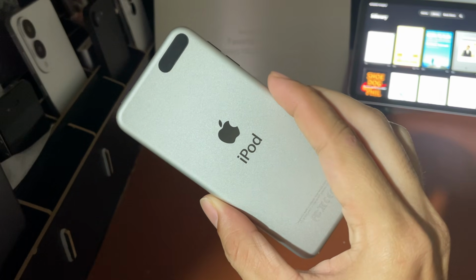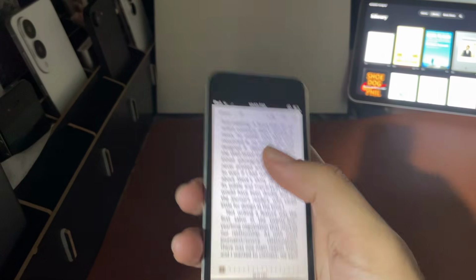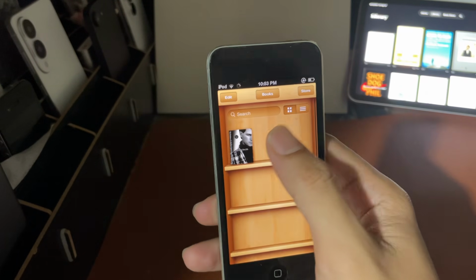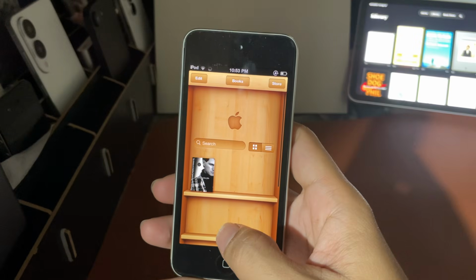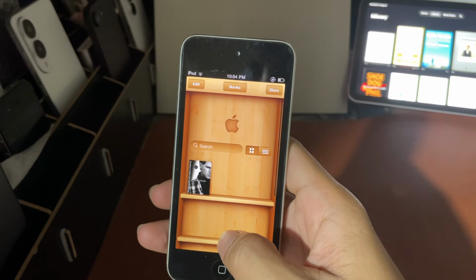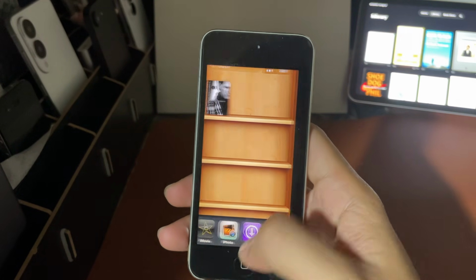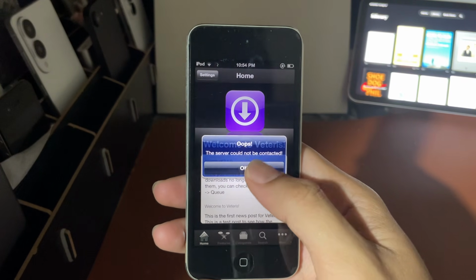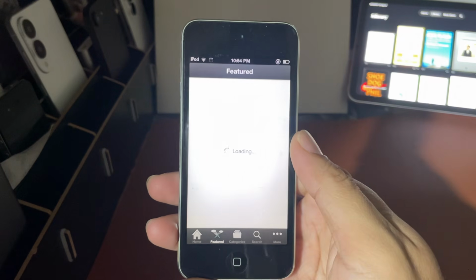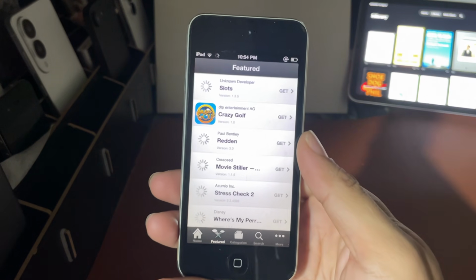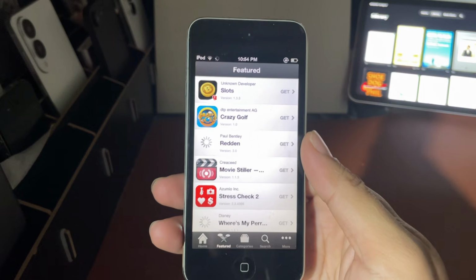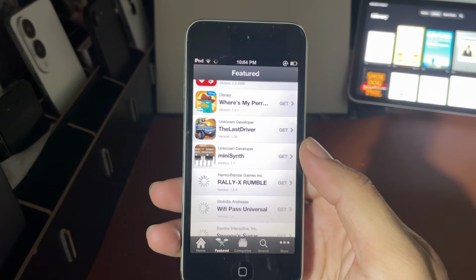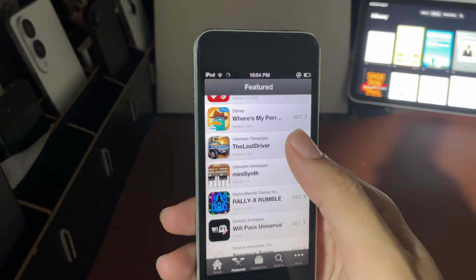This is iPod 5, no camera. You can go back and the Apple logo is here, hidden. See that? If you don't know, you don't know. Sorry. Oops. Server, oops. So yeah. Maybe my internet. Here, you can get everything you want here. See? And it's free.